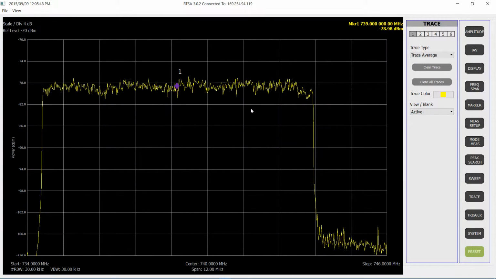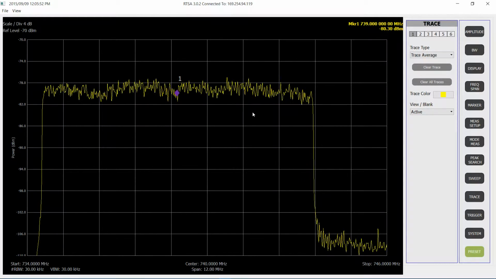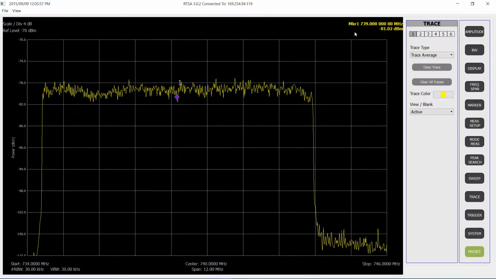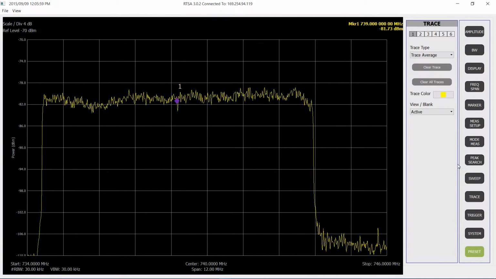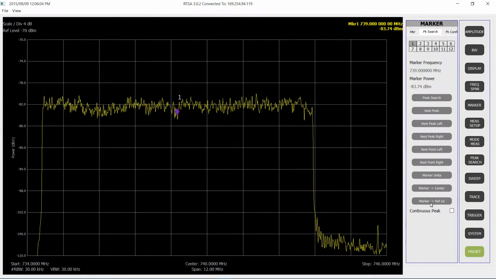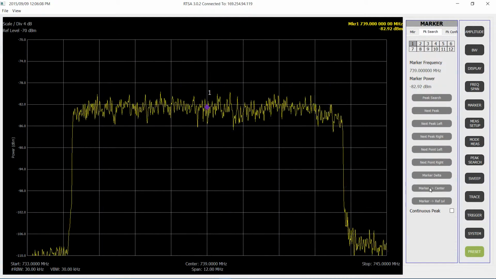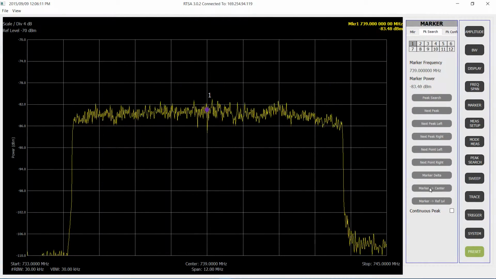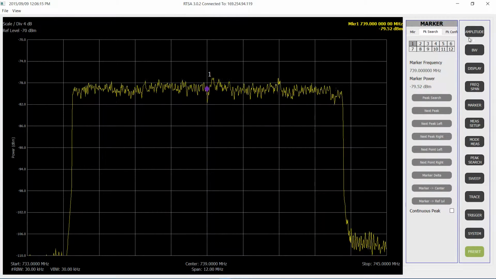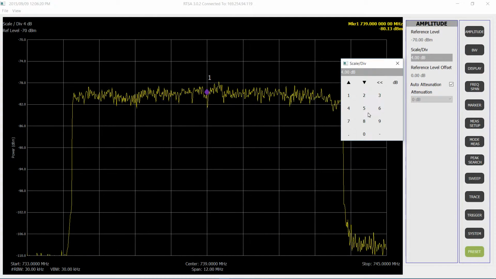The way I saved this setting was to launch in the middle of the band. The center of this LTE 10 megahertz signal is at the center frequency, already marked by this marker at 739 megahertz. So I can go to Marker, I'm sorry, Peak Search, and say, hey, move marker to center. And now I have this already set up in the center.